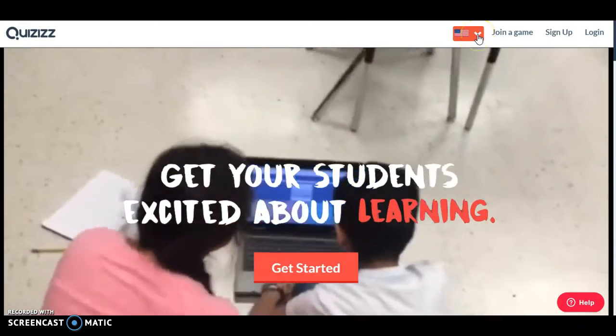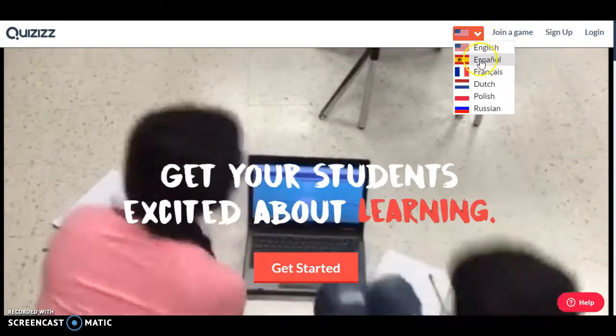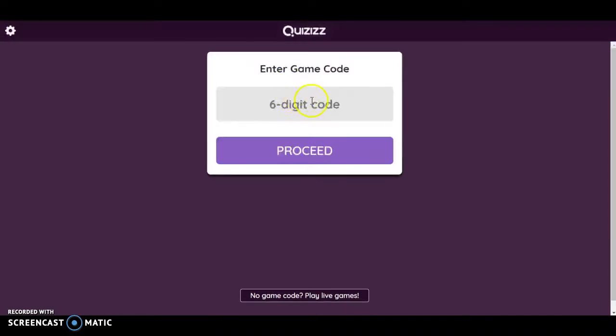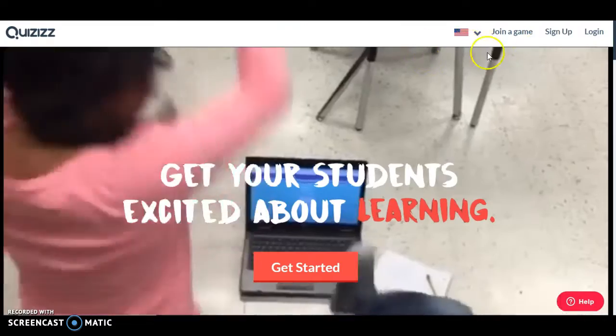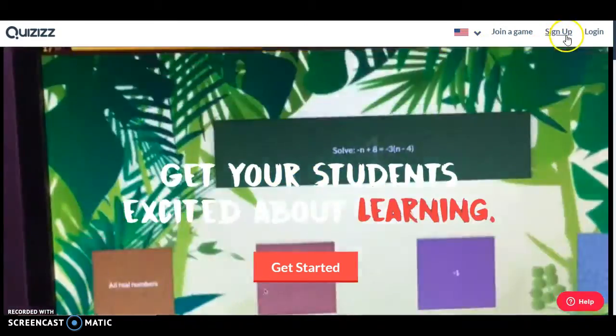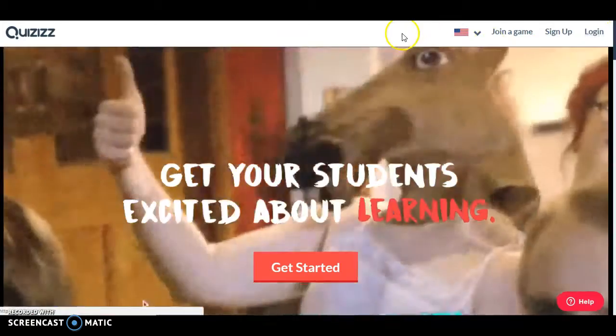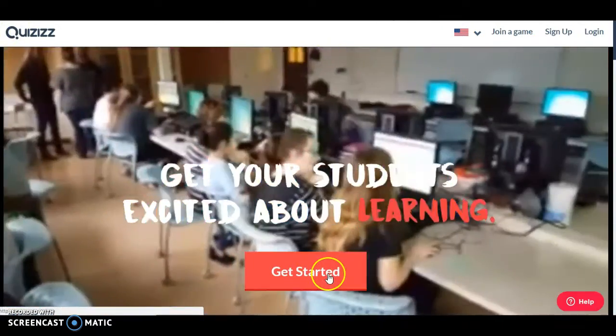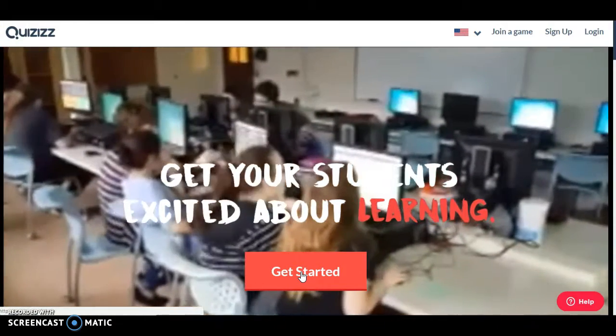As you can see here, Quizizz is offered in many different languages. To join a game, you enter a 6-digit code and then click Proceed. If you do not have a game code, you can play live games. In order to create a game, you have to sign up or you can log into your existing account. To enter a game without a 6-digit code, you must click on this Get Started button.